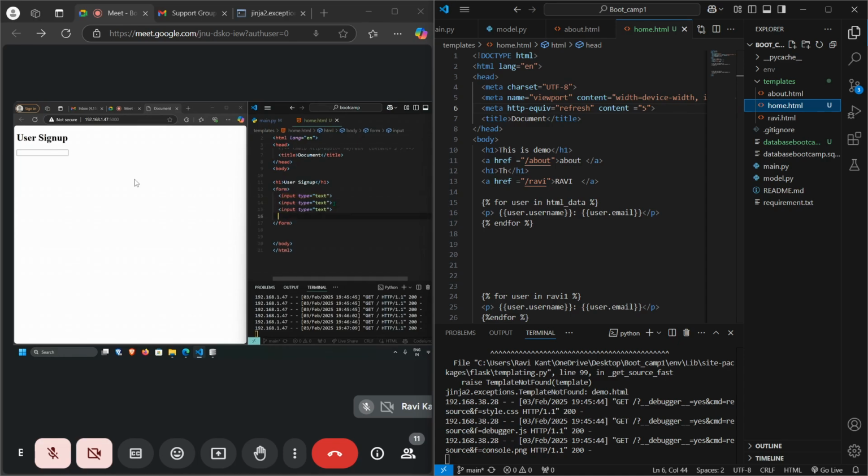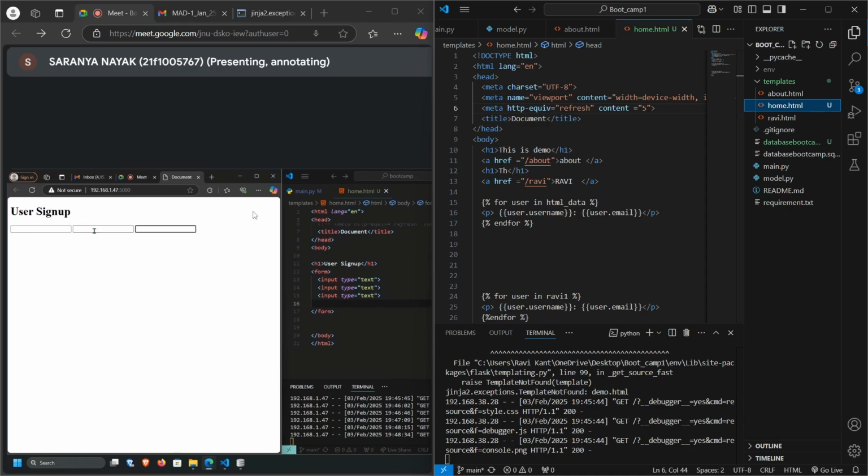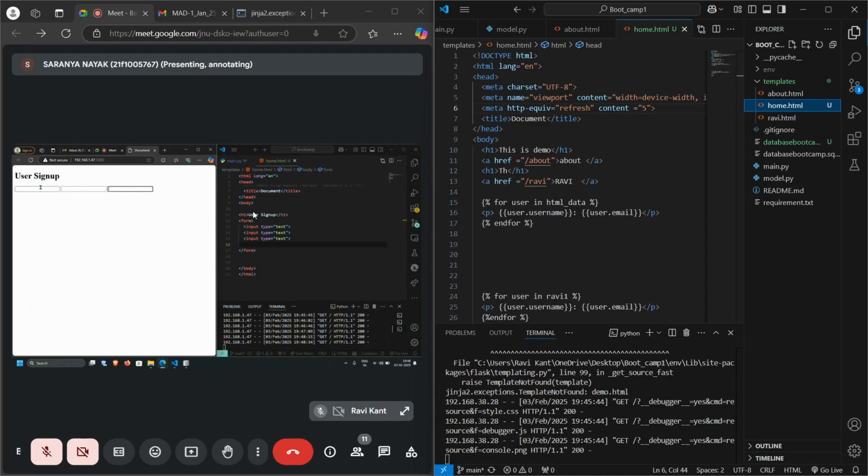So if we have multiple input fields like this, we want to identify which data, which input field is sending which data. So what we will do is we will give these input fields a particular name. Let's start working with three of them. So if we have three input fields, we need to assign a particular name to them so that we can uniquely identify the data coming from these input fields.